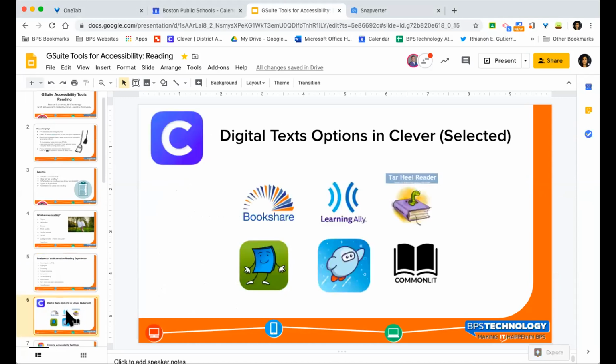Some tools we would like to share with you right off the bat. These actually have nothing to do with Chrome or Google at all, but they are some digital text options that the Boston Public Schools has available through Clever. If you don't see them now, you will see them by next week.